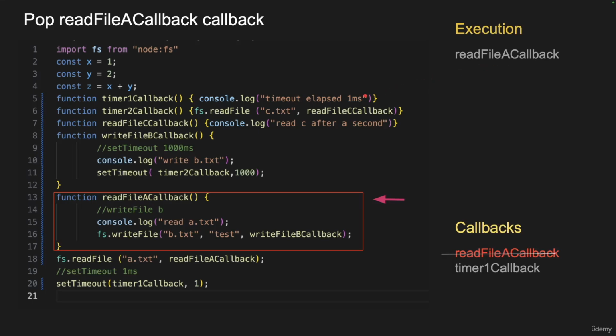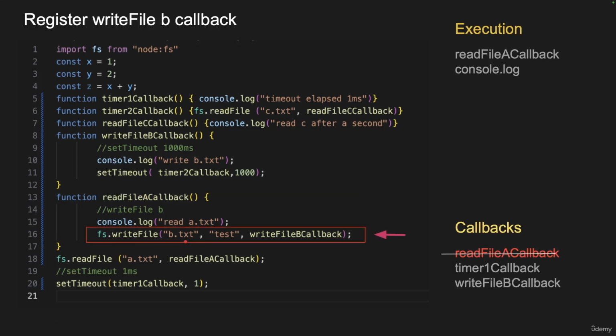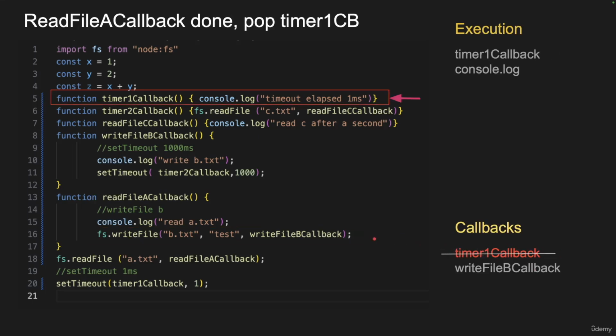Now we're ready. I'm just going through this stuff, executing now. Now it's a new execution. Execute console read A. Now we're running into another kind of IO. Read this and register a brand new callback called write file B callback, and then just put it in the back of your pocket and go on. Whenever we execute it, just put it there.